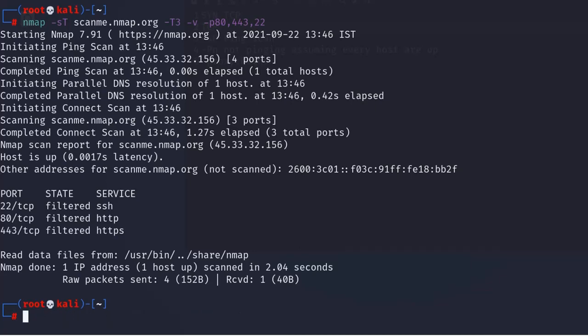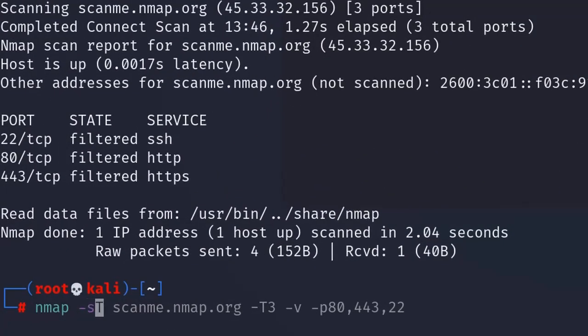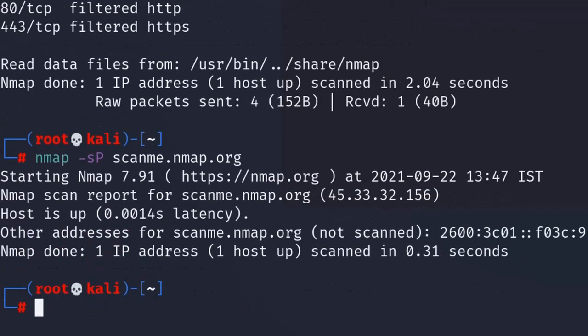Next we will move on to how to do a ping scan. To do a ping scan, just enter nmap -sP and the target. What this command does is it sends some packets to the target and checks whether the host is up or not. As you can see here, it has scanned one IP address and it says that one host is up. That means the host is alive.